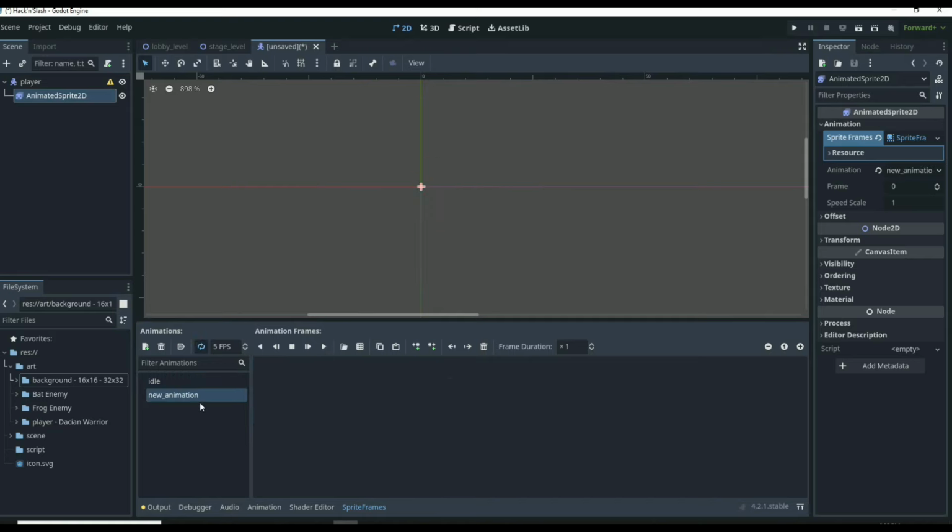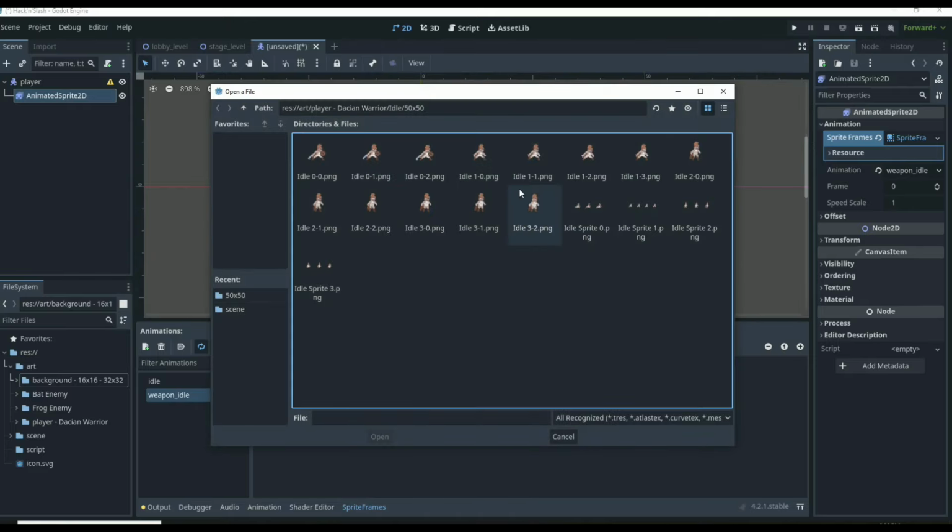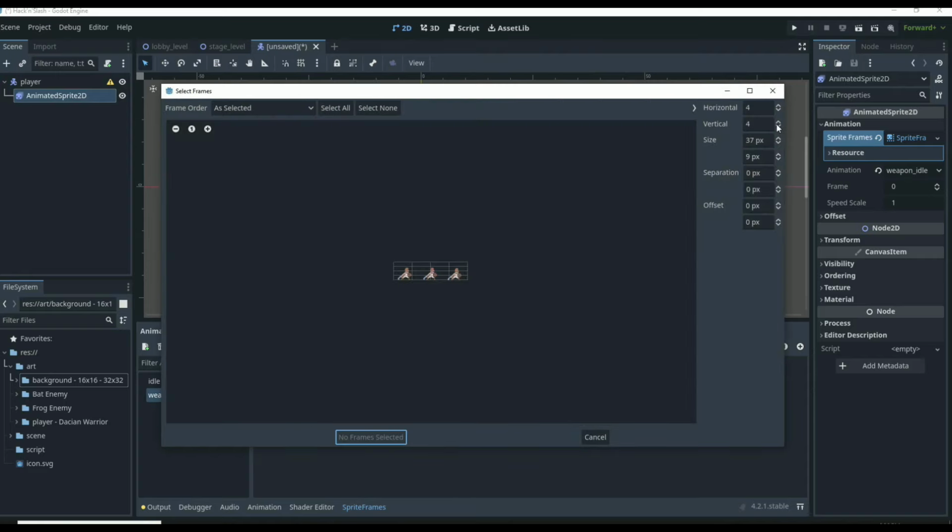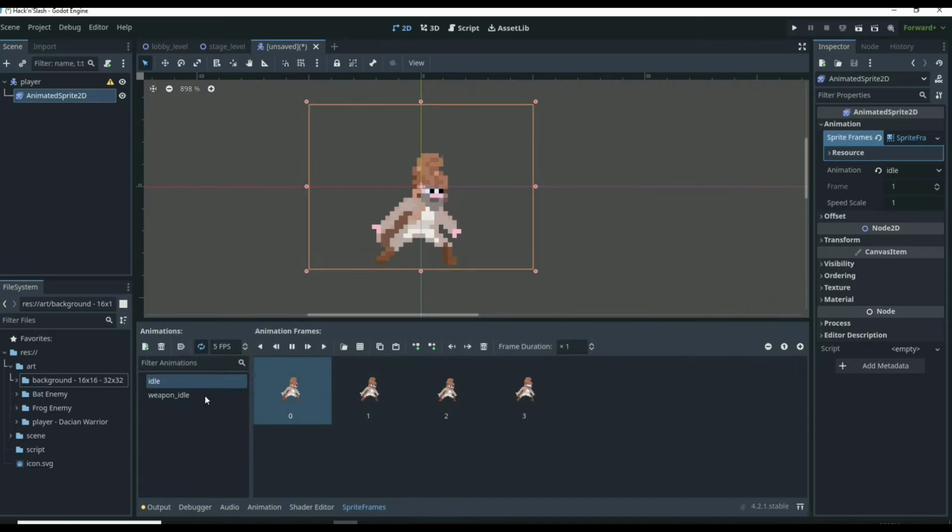But we're going to have more than one idle animation, right? So we need to go and create another animation. This is going to be our weapon idle. So it's going to be the idle, but it's going to have our player holding the sword, right? So if we click on 0 here, it's only going to be 3 frames, but it's vertical 1, horizontal 3. And you're going to see that if we add these, it's basically the same thing, just one has a sword and one has nothing, right?